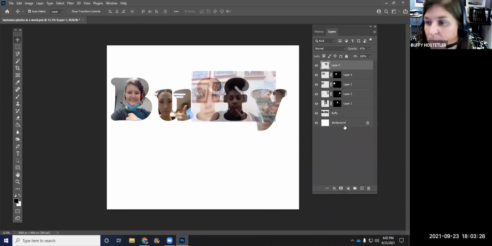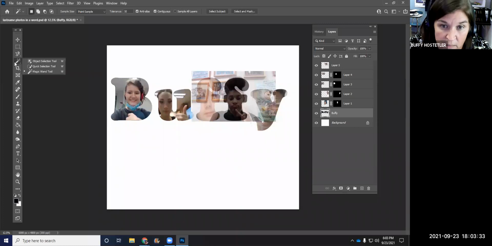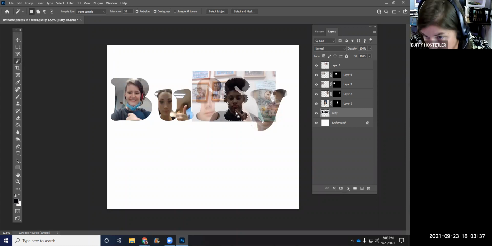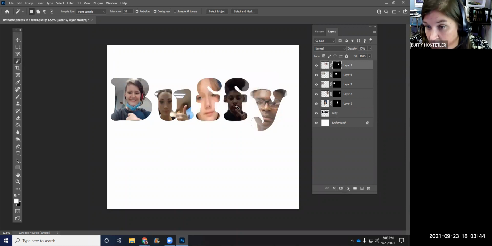So now I'm going to select my text, go get the magic wand, and select that F. Now I have to go to the layer with the photo and hit the mask, and then bring it back up to 100. Okay, so I have 5 letters in my name, and I have 5 pictures. And you really need to go step by step by step, or it won't look like this.